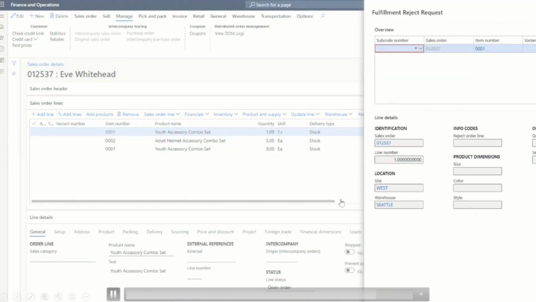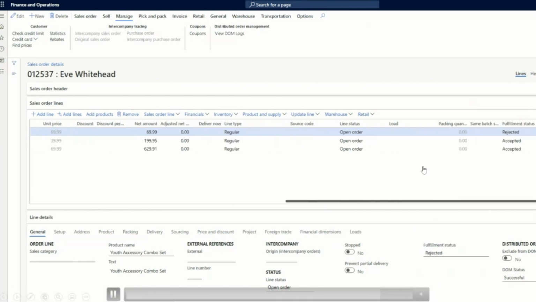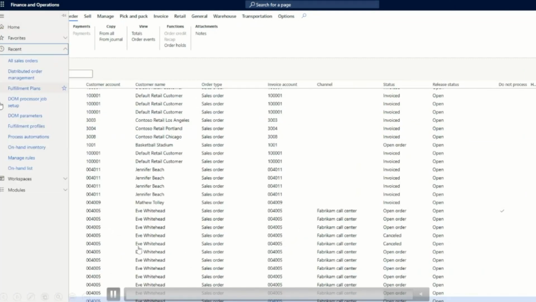So you can select the line, click on OK, and you will see that there is a field for fulfillment status. So that gets rejected, right? This may happen throughout the business. You may have hundreds of warehouses or stores fulfilling the orders, and each of the stores can be accepting or rejecting the sales order lines for fulfillment. So if you have to see a consolidated view of how many lines got rejected, then you can use the workspace for that.